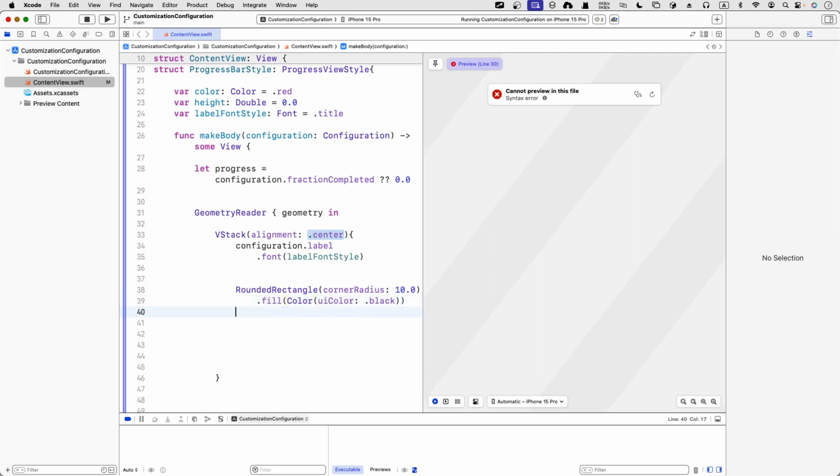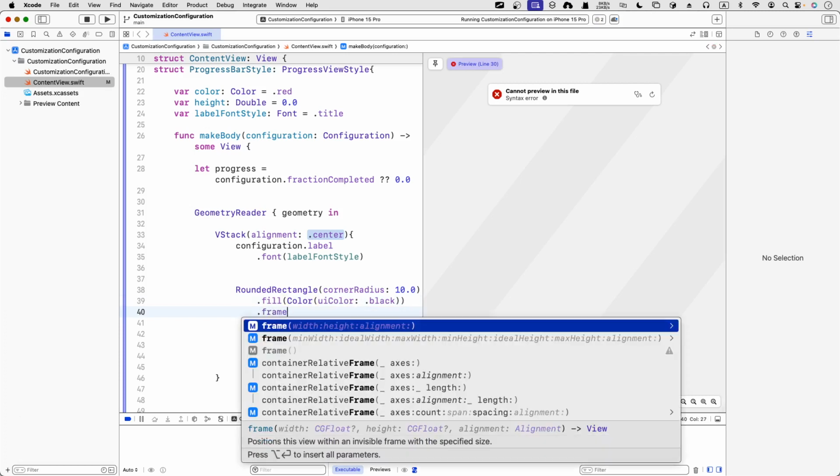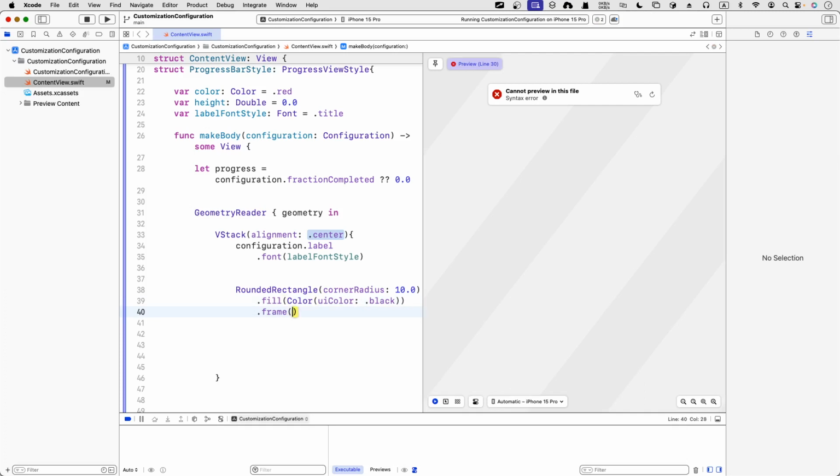So black, and of course you can add in the frame for that. So I'm going to add in a frame, and remember we got the height here, so I can pass this data to here, and the height will be height. Okay, so nothing too fancy. And of course you can get the width for that.